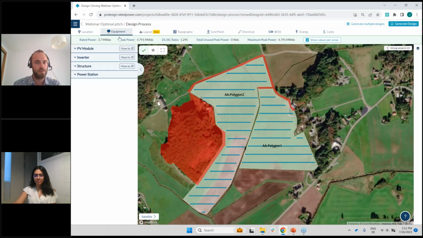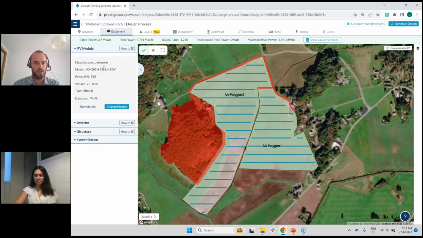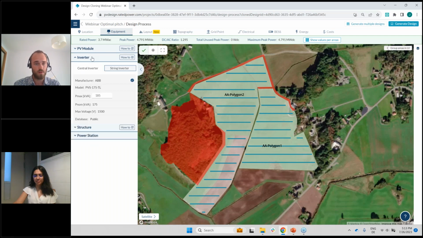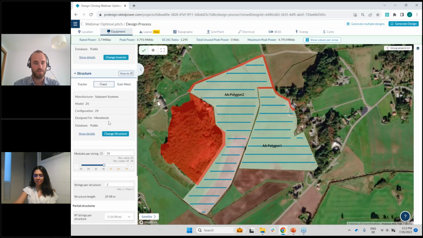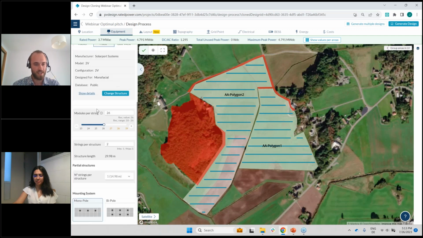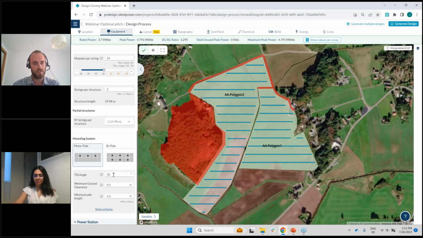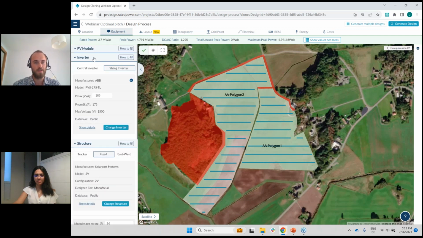What kind of equipment did I use? I have a bifacial module in this design. I chose a string inverter of 185 kVA. And for the structure, you can also already see it a little bit. It's a fixed structure facing south, and it's a 2V configuration. And with a tilt angle, if I scroll down a little bit more, here on the tilt angle, you can see I chose 30 degrees. And we are generally located in southern Sweden as a background.